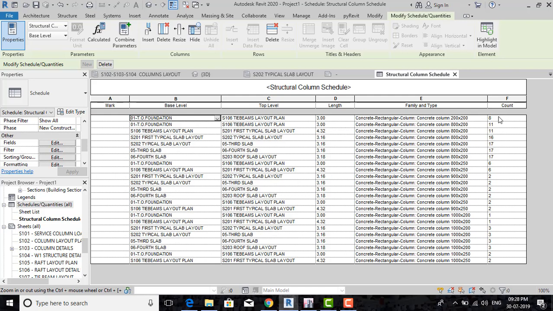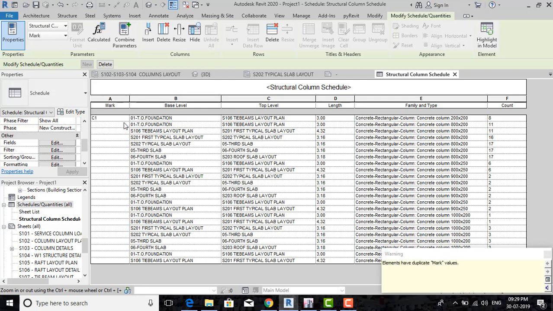So now it is giving me the total columns here. Now I want to mark these columns based on my length. We have 3 meters, 3 meters, 4.32, 4.32, so these lengths are the same, but the base level and the top level are different. So on the basis of base level and top level, I will put the mark. I'll just put C1 here, C2 here.